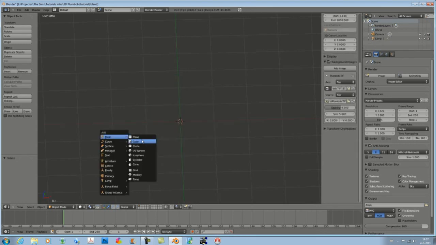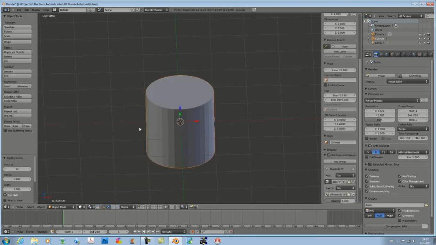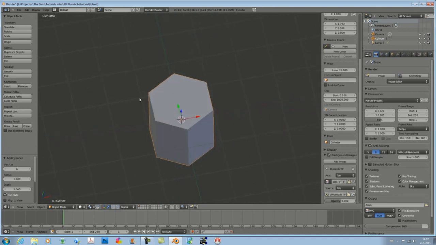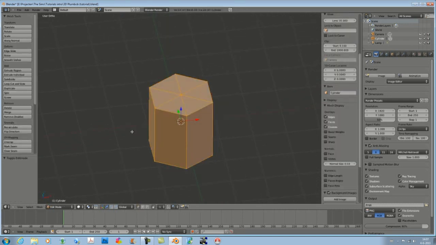Press Shift A again and add the cylinder again. Now we have too many vertices, so we can decrease to 6. Type in 6 and here you have it. A Plumbob has 6 vertices around the side, so this object will have that too. Now we're going to tab back to edit mode.